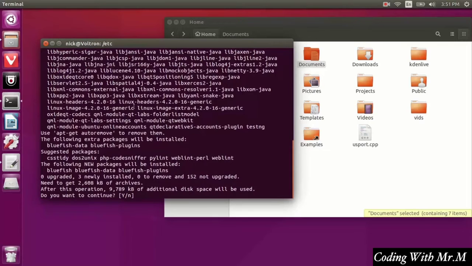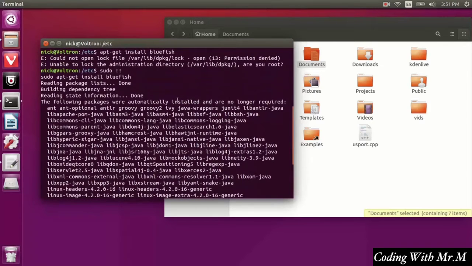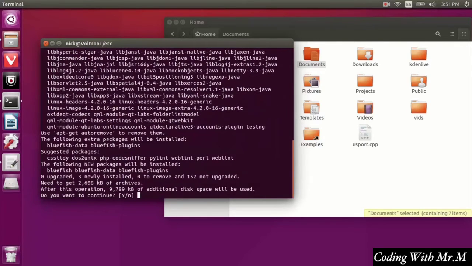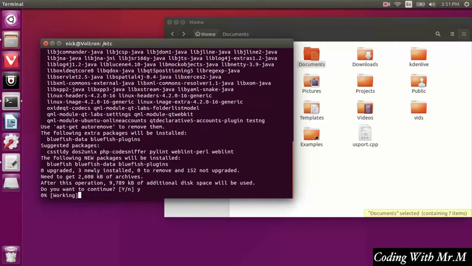Then it's going to show us that, well, for me, for this system, it says these weren't automatically installed and we don't need them. Down here we see the following extra packages will be installed, and it's going to install Bluefish data and Bluefish plugins, which are two different packages that Bluefish needs. And it will also tell us how much will be downloaded and how much space will be used on the disk after the application is installed. So we're going to type Y for yes and hit enter.